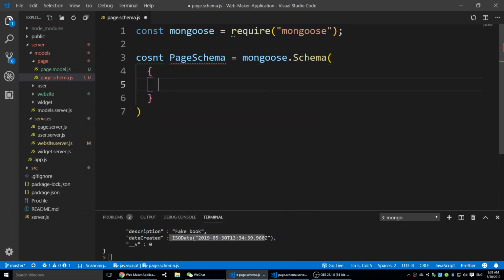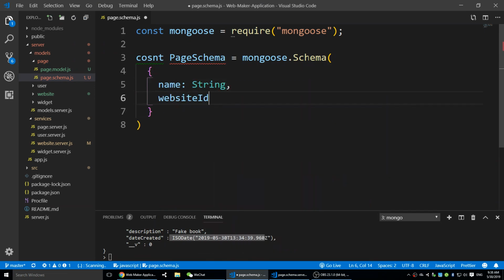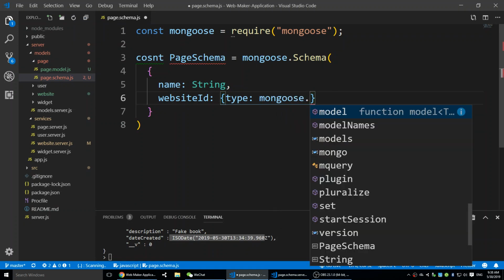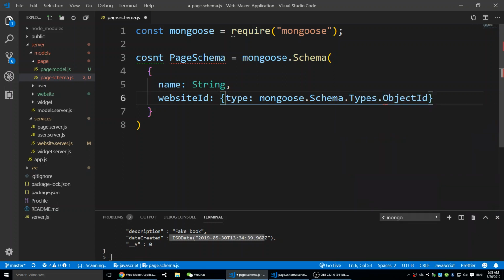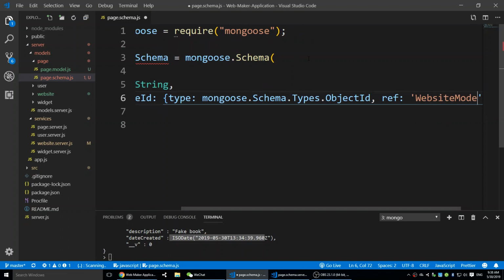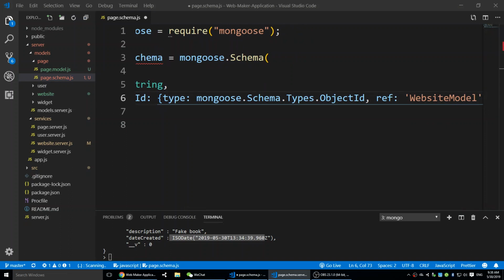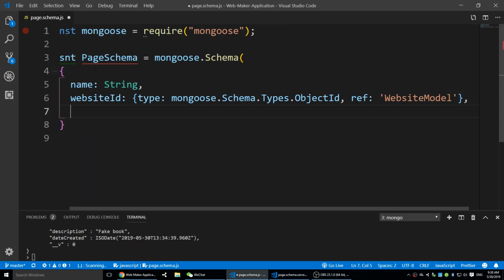And inside the schema we have a name, which is a string. We have the website ID. It's the same thing, right? We should know which website this page belongs to. It has type mongoose schema types object ID. Ref is website. This is from the website model. And put a comma. And next one is title.